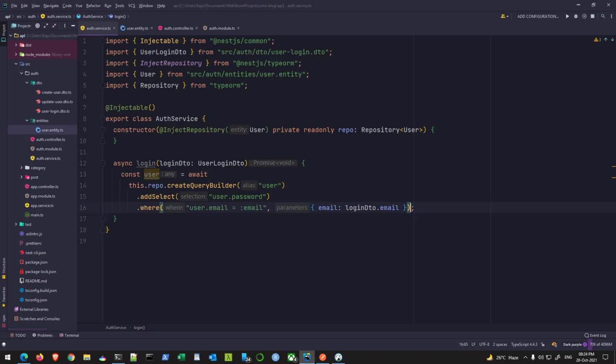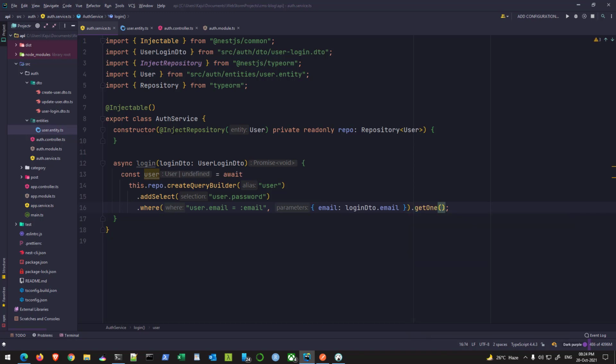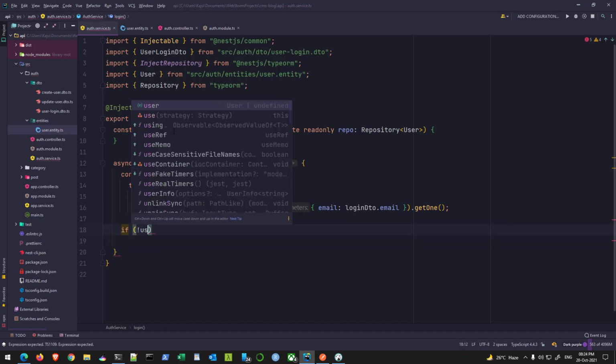So, and of course you have to chain the getOne method, otherwise this query will never be executed. getOne is to get one entry, and getMany is to get an array of entries. Now once you have done that, let's check if the user is found or not.